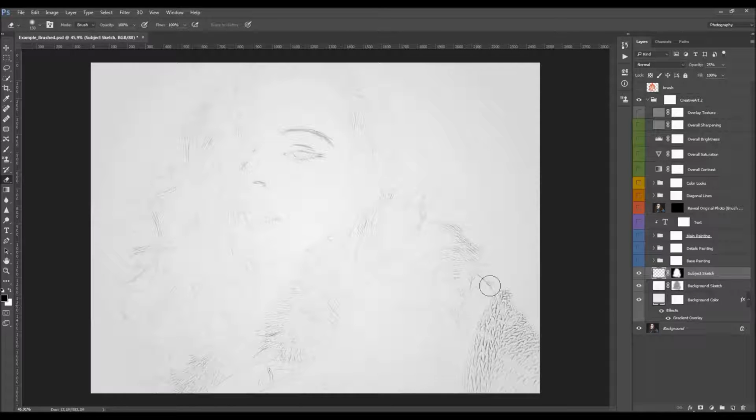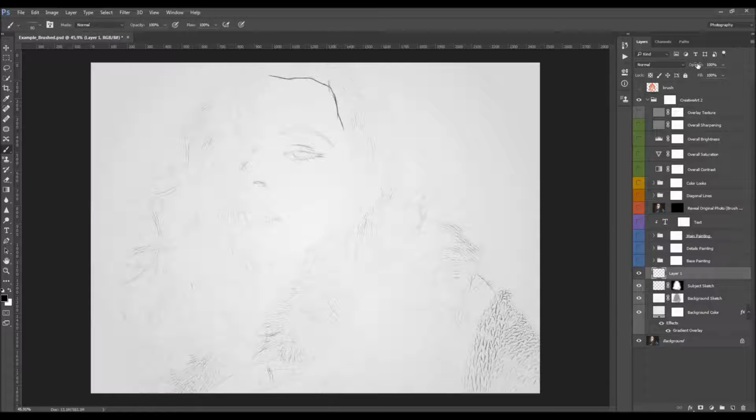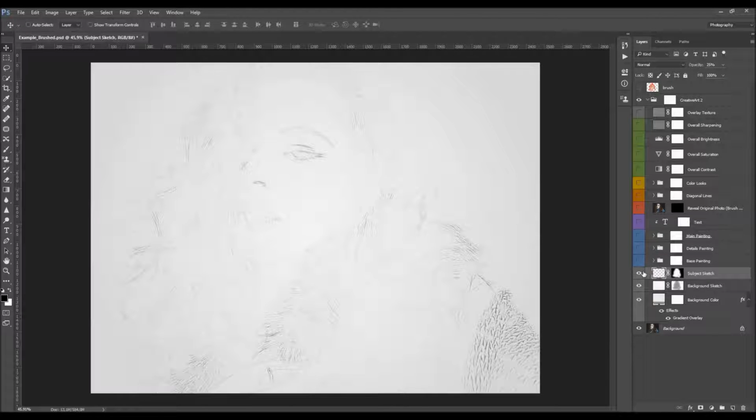You can also add those sketch details on a separate layer. Create a new layer here, and then you can control the opacity here. Or you can draw with 100% opacity, and then later lower the opacity in the layers. So you can have separate layers. You can remove this layer without removing this one here. I'm just going to hide this layer, not going to use it this time.